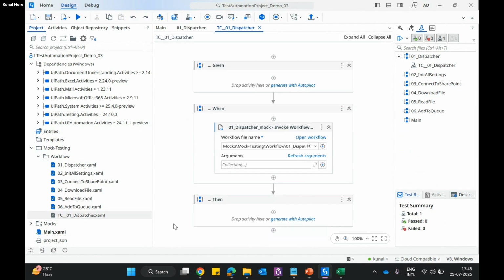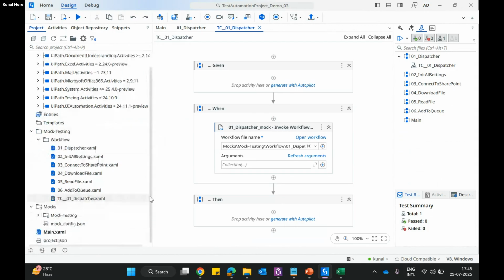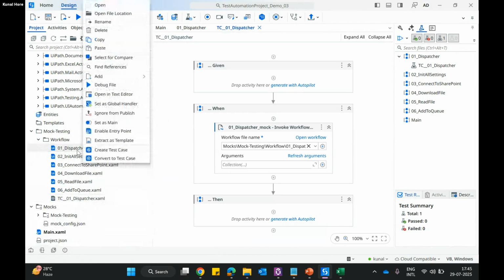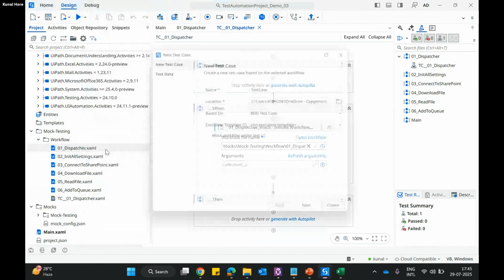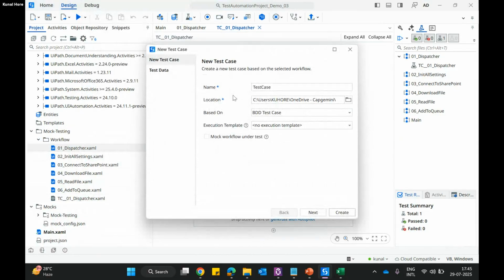But now what we are going to do is, instead of doing that, we'll create a mock file. So how do you create a mock test case? Suppose you are going to create a test case. You just need to right click here and say create test case. When you say create test case, you give your name, and the rest of the steps are the same. The only thing you need to do is select the checkbox called mock, for mocking the workflow. That's it. Then you click next, or create. So this is how you create a mock.